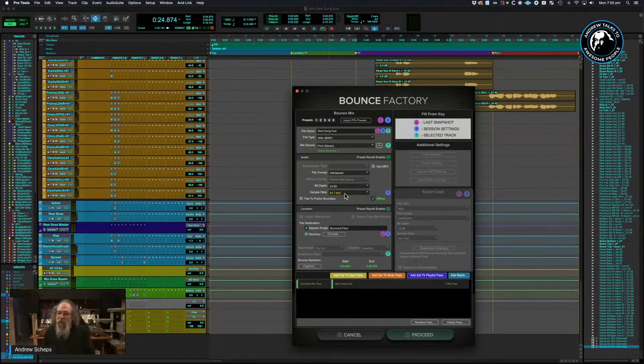So just like in the bounce dialog in Pro Tools, you notice when I went to 44.1, import after bounce is now disabled. I can't import after bounce. So if I wanted to make sure I was bouncing at the session sample rate, I could go back into this menu and select it, or I can do one of the things that's actually really cool.